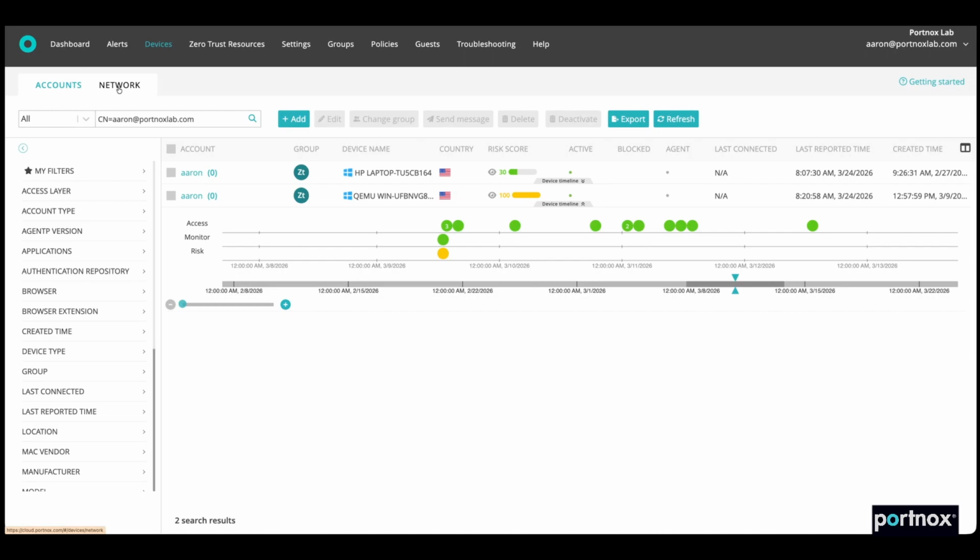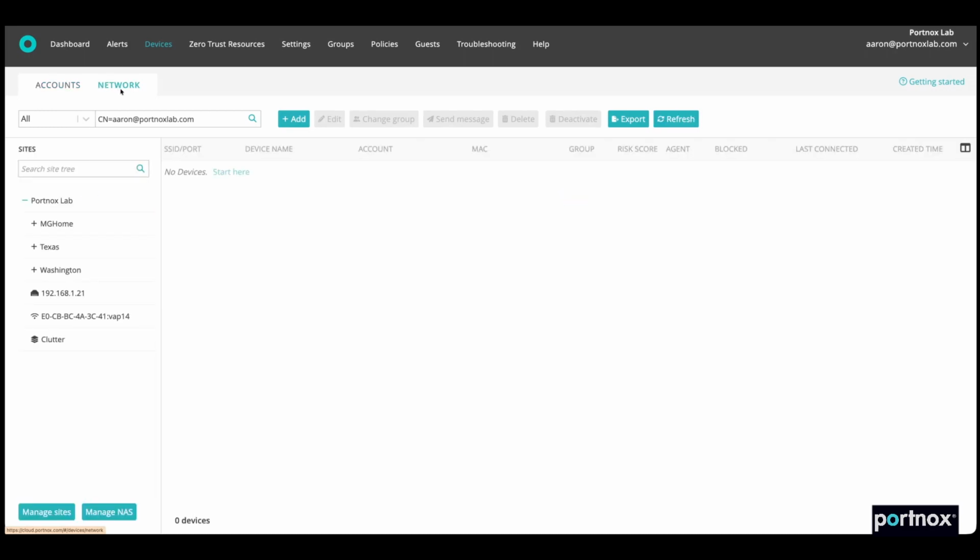Within the devices area, we've also got the network, where we can configure things like sites. It's important to remember that a site in Portnox is a logical container for network infrastructure, all things that share the same authentication and policy setup. This would often be switches. It could be something as simple as a physical site, or it could also be a logical, if we will, site, such as prod, dev, QA, things like that.